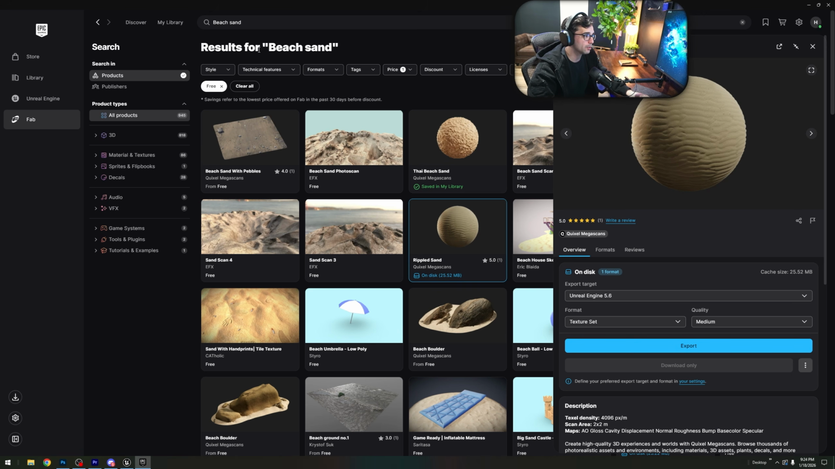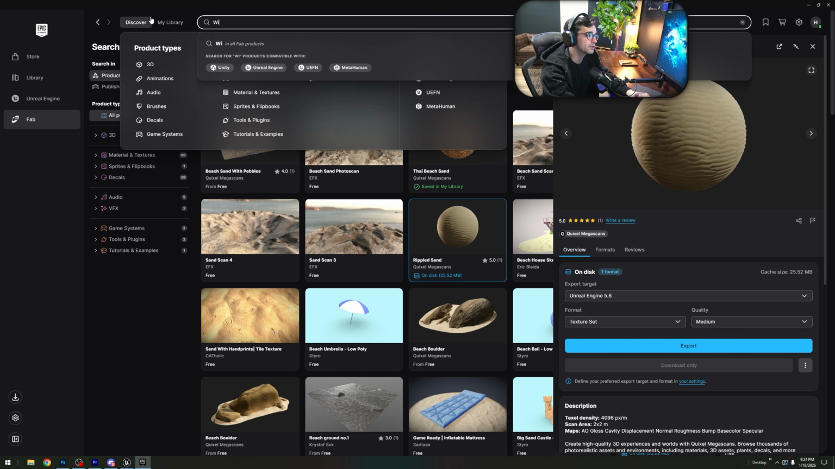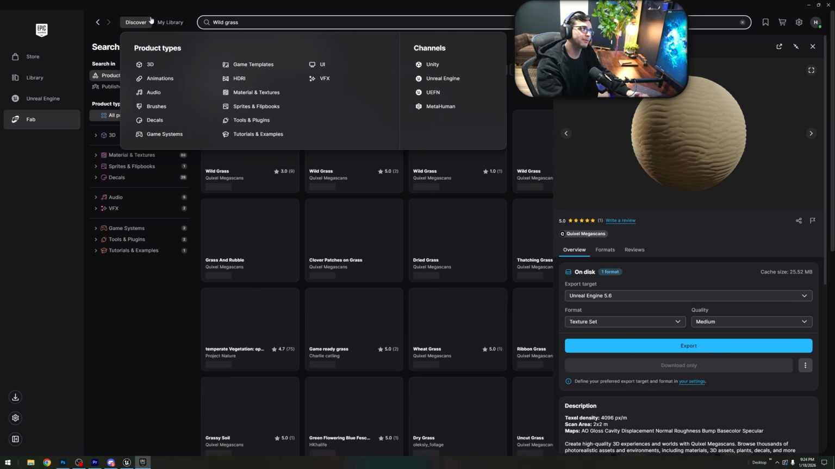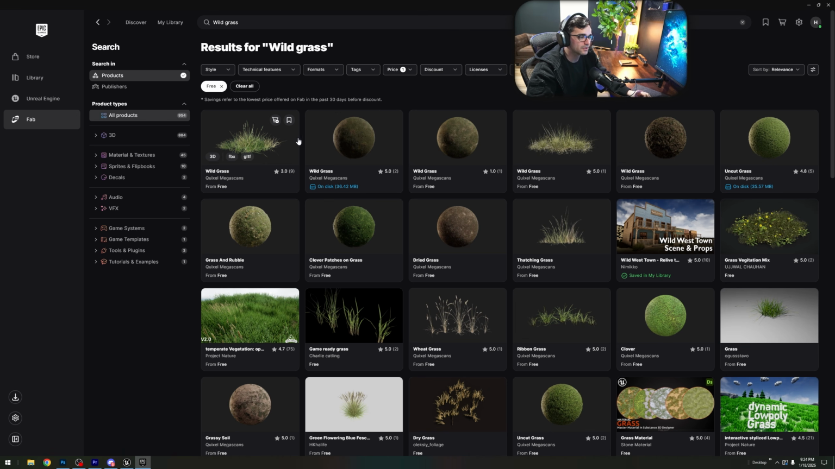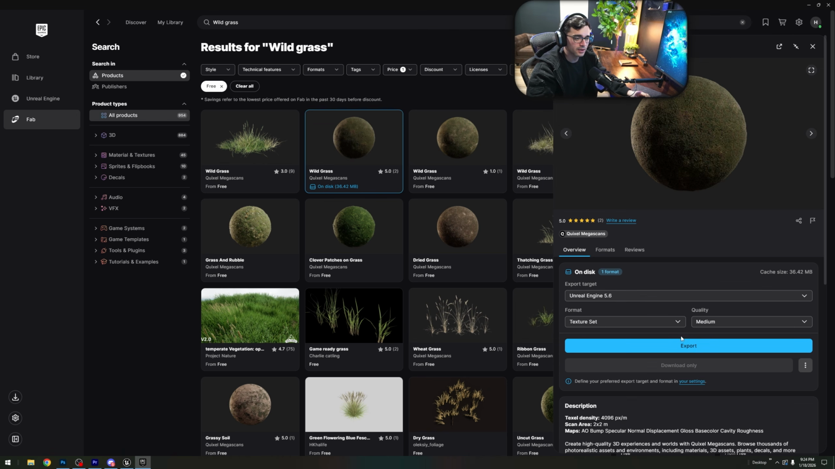All right, so I'm going to go back in here and search, for me, wild grass because big bodies of water have that tall grass blowing in the wind, which is really a prop, and I could use this, but I'm not going to make it that intense for what we're doing because it won't be on the camera. So wild grass right here, this will work. Yep, I want the texture set, I want a medium, go ahead and export that.